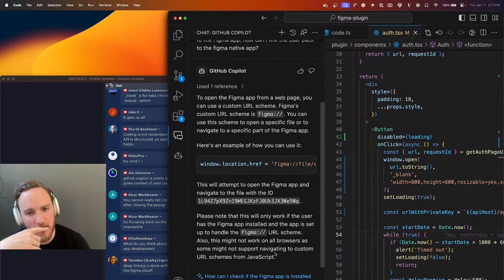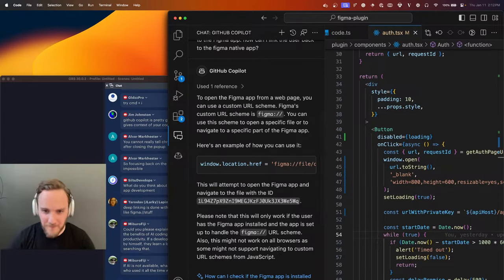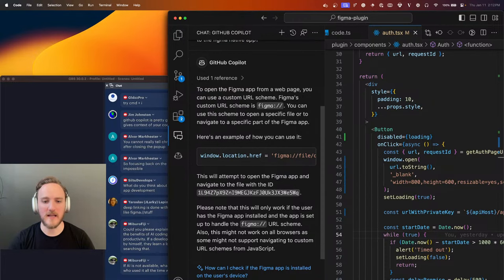Oh, but actually, I should be able to get the file ID. I might be able to get the file ID from the Figma plugin. In fact, okay, I am developing a Figma plugin. How can I get the current file ID from the Figma plugin?